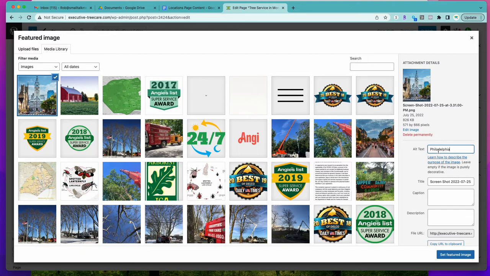So we have Philadelphia photo with tree with City Hall. Now, these all need to be different. And the reason for that is if they're all just the exact same, then Google's not going to think that there's different information on this page. They're going to think that you're kind of trying to trick them a little bit.